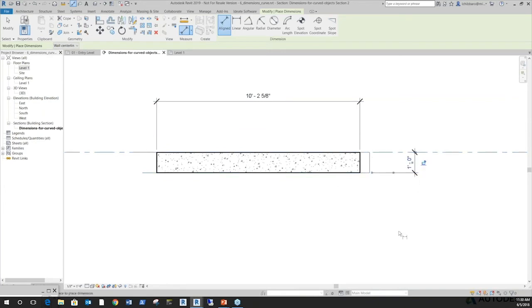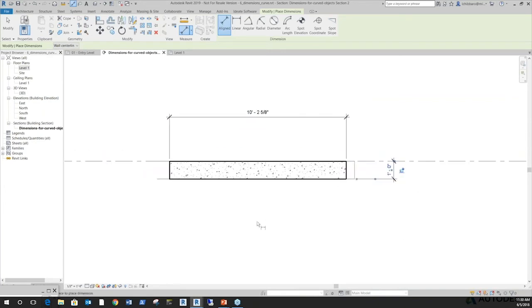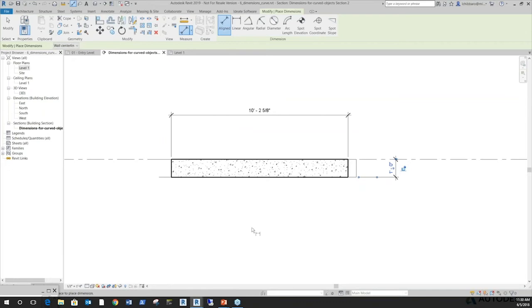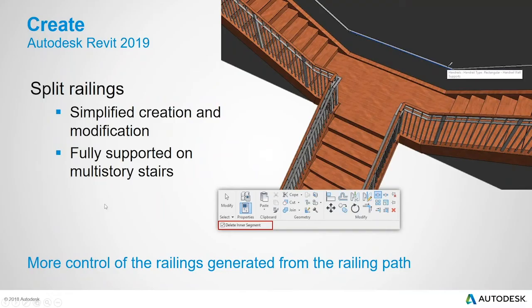Select that edge and give it that dimension as well. Very easy, very simple to do. I think this is a fantastic addition to Revit 2019. Next, quickly going to demonstrate a new functionality or enhancement to being able to split railings.